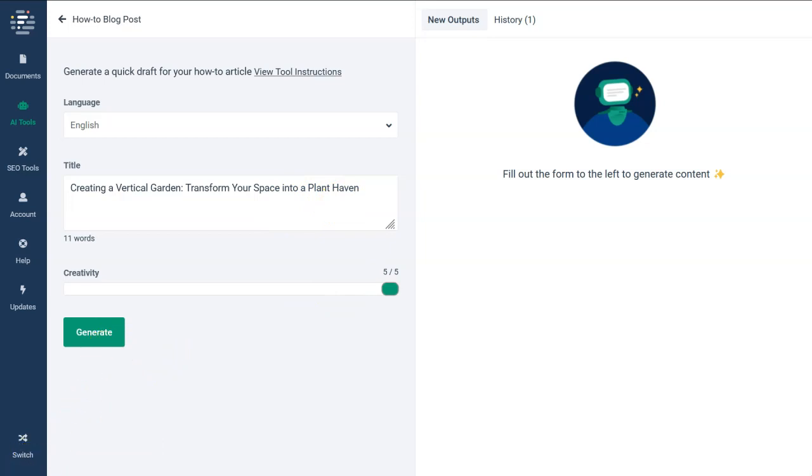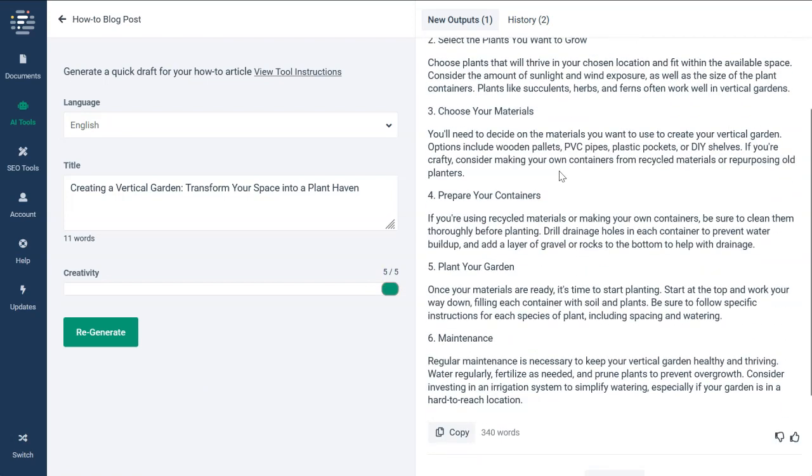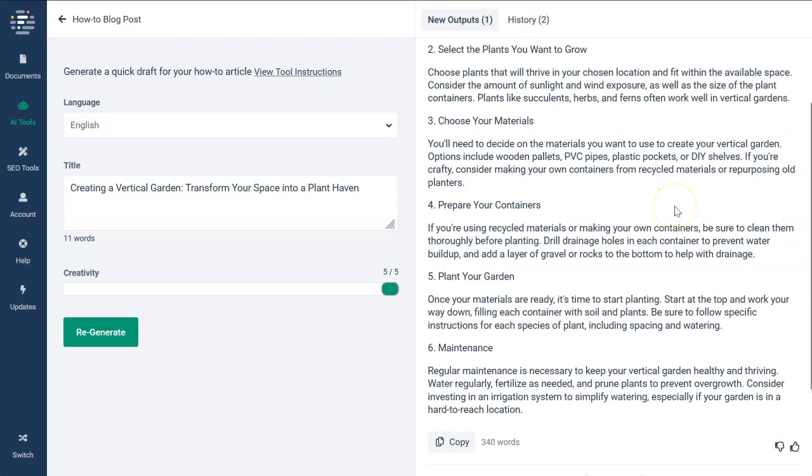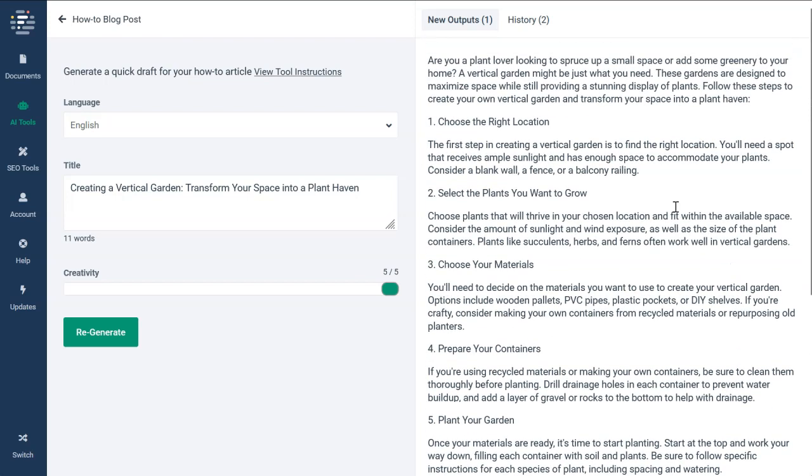Sounds pretty cool. So look at this, guys. Simply amazing. About 12 seconds later, an entire blog post, literally step by step on how to create a vertical garden, has been created by Frase. You can simply copy and paste this onto your blog now, saving so much time and energy, guys.